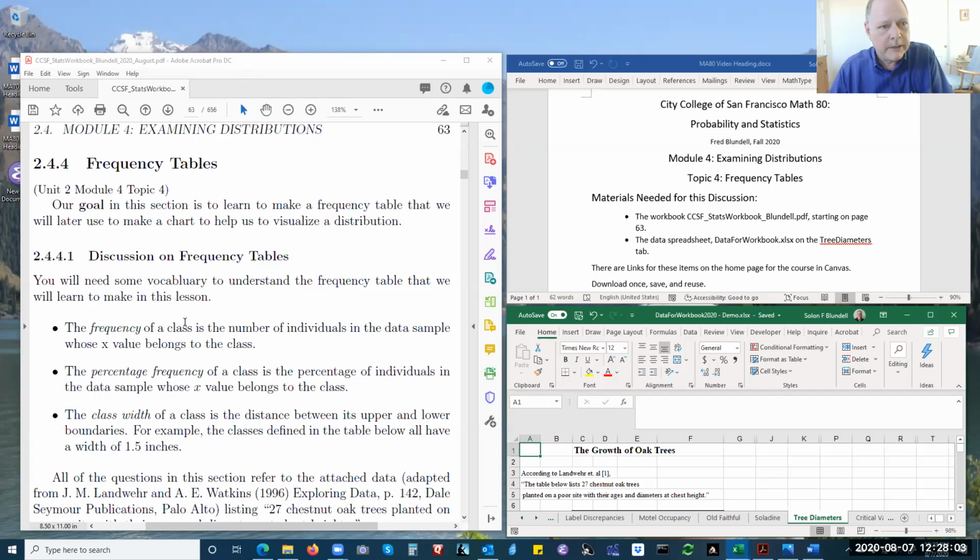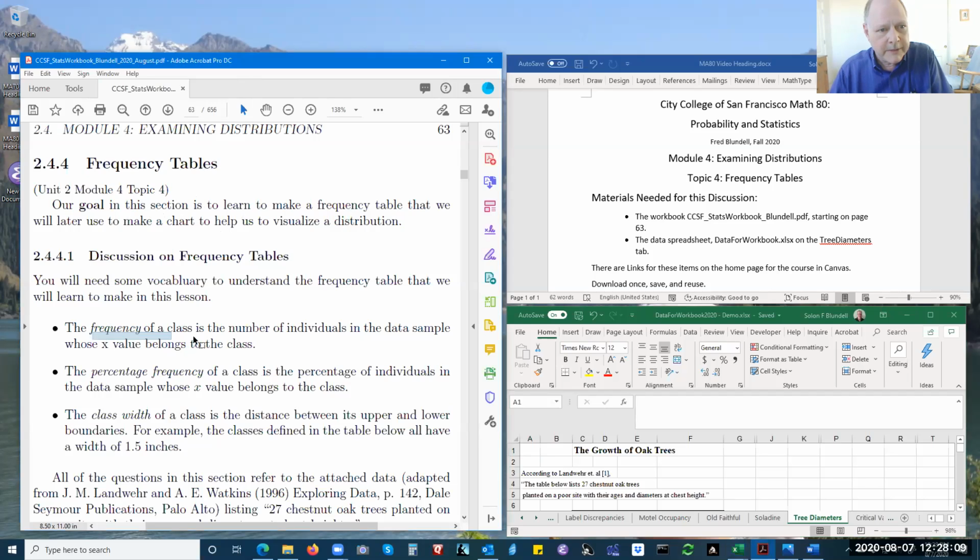So you need 3 vocabulary words. The frequency of a class is the number of individuals whose X value belongs to that class. So if we have a bunch of oak trees and we've divided them up into extra small, small, medium, large, etc., those would be the names of the classes. And then the frequency of each class, we just count how many trees are small and how many trees are medium and so forth.